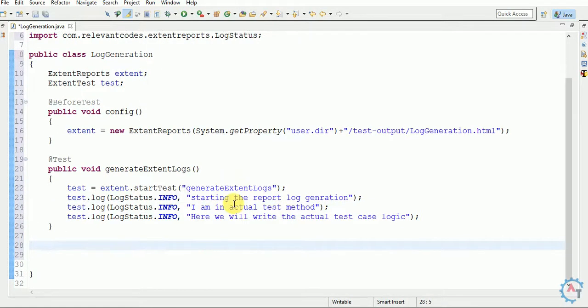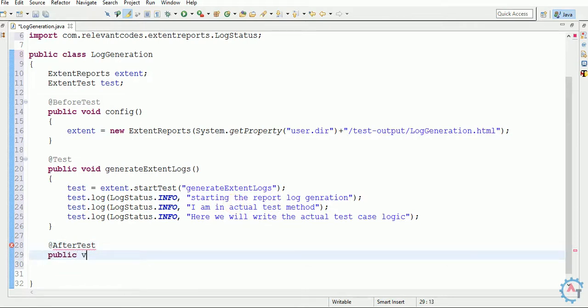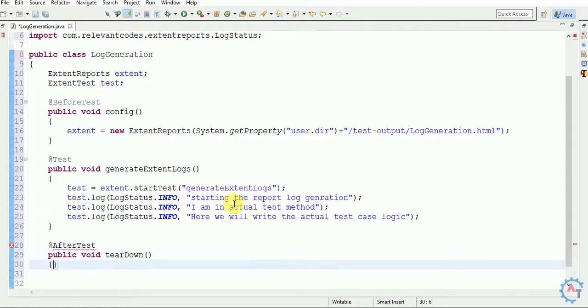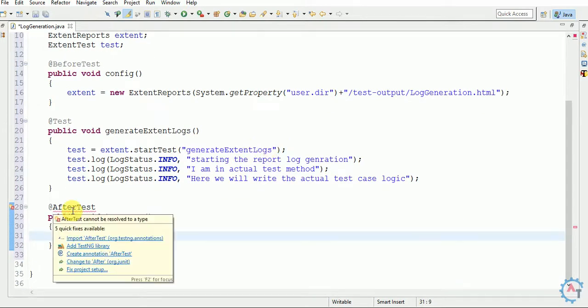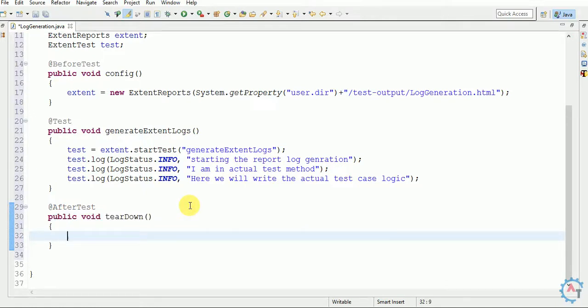After the test method, I'll write an after test method. Sorry, AfterTest is an annotation. Public void, say your own method name, and import your AfterTest annotation. Here, once you complete your test method writing and log generation statements, you have to say extent end the test. Here you are starting the test, and now you are ending the test.